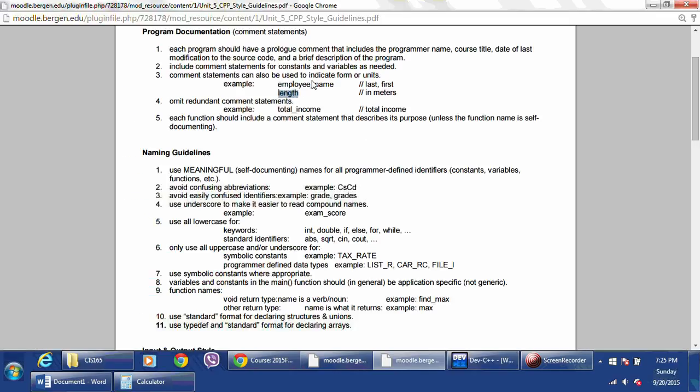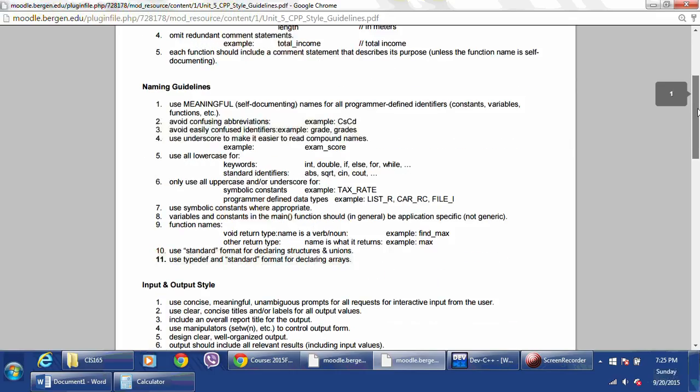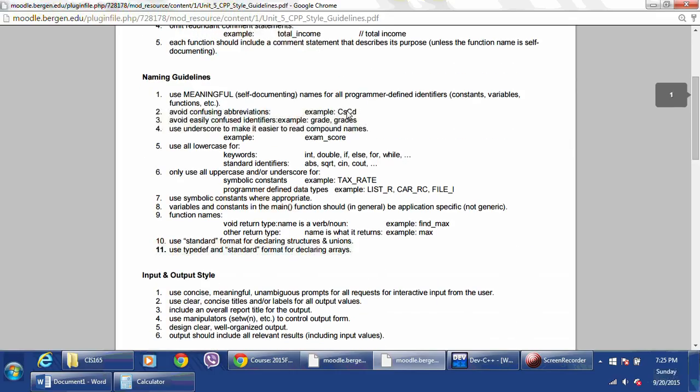Make sure that if you're going to use two words in a variable name, like employee name, make sure they have an underscore so that it looks a lot neater than just putting it all in one word. Make sure that you don't mix case in your variable names. Make sure they're all lowercase. All variables should be lowercase. All of them. Should always use lowercase for all variables.